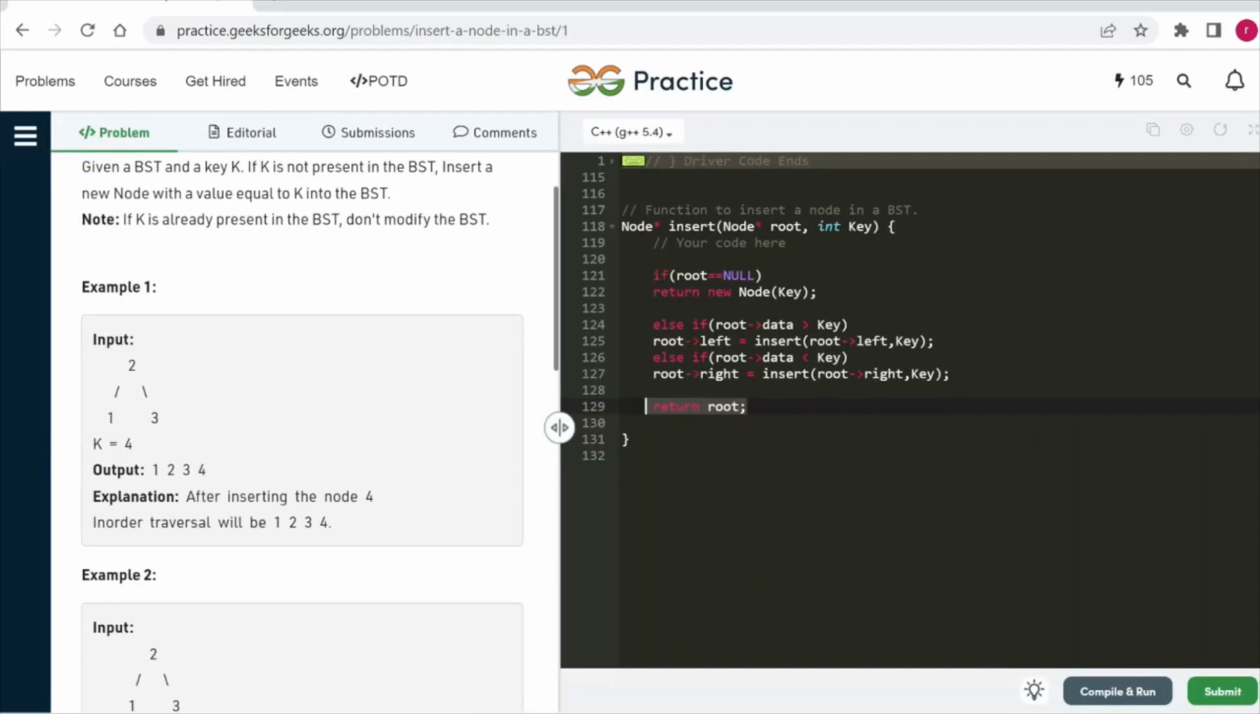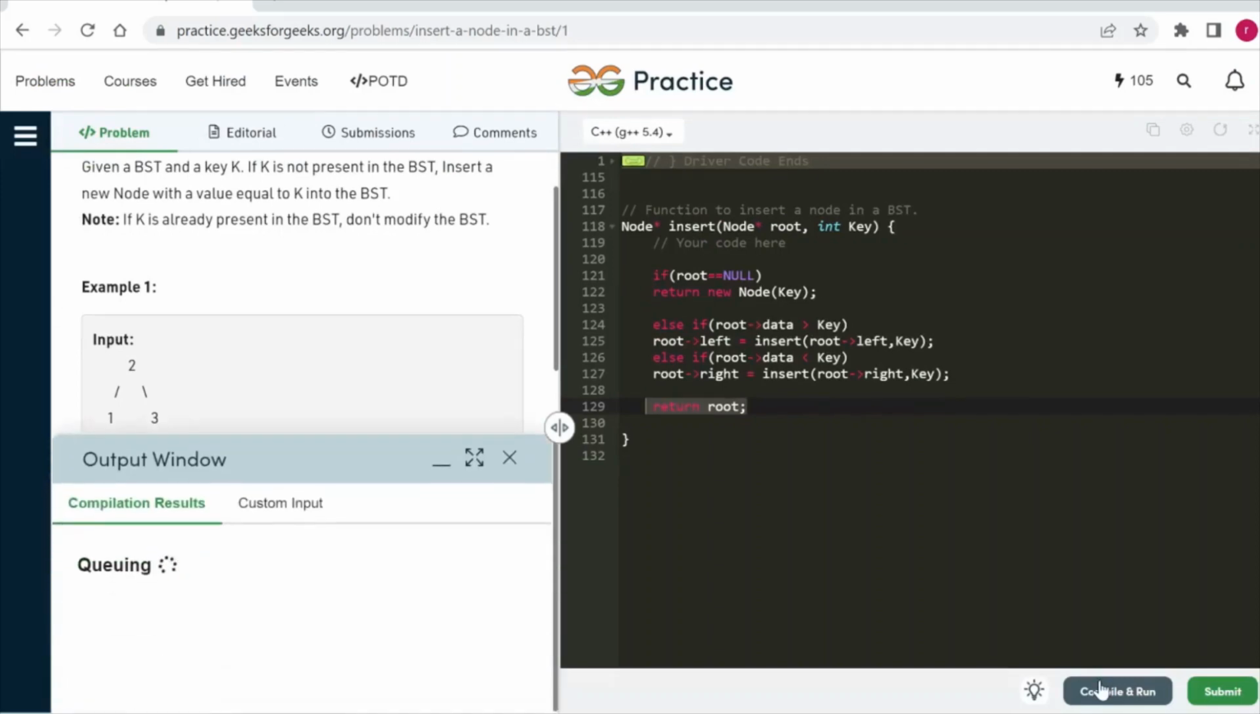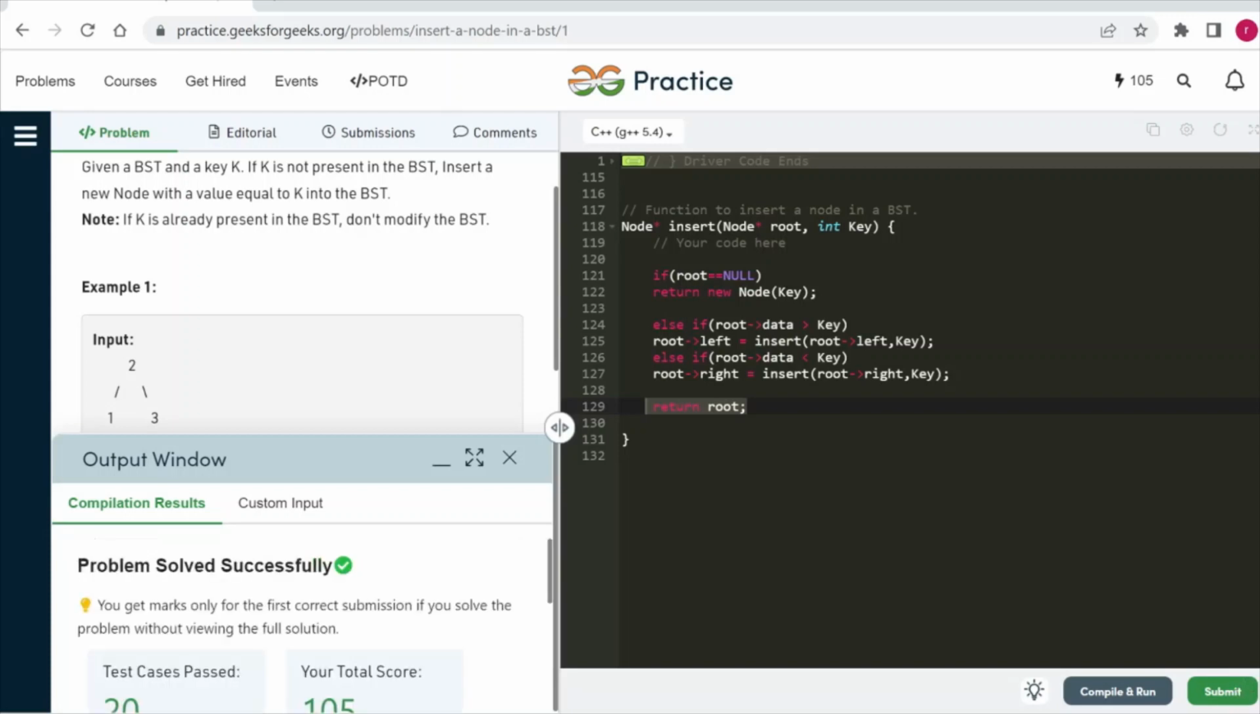Let's now try to compile this code. Our code has executed. Now let's submit it. You can see that we have performed insertion in a binary search tree.